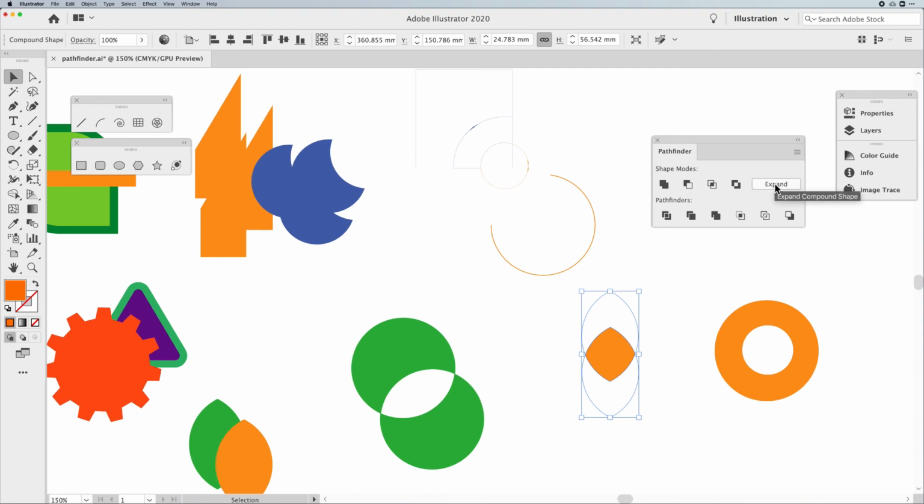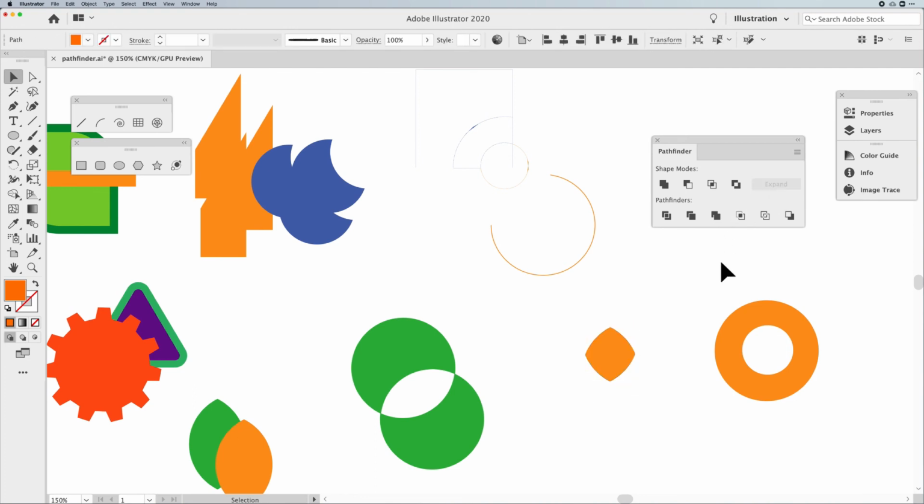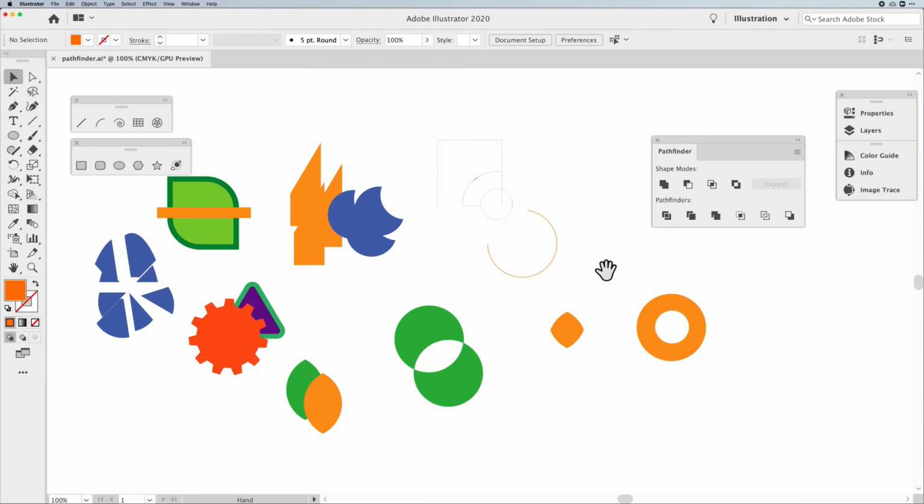And then, once you are done, you can click expand if you want to. Not necessary at all. You can leave it just like this. There's nothing wrong with that. Works just fine. So, pretty cool stuff for the Pathfinder.